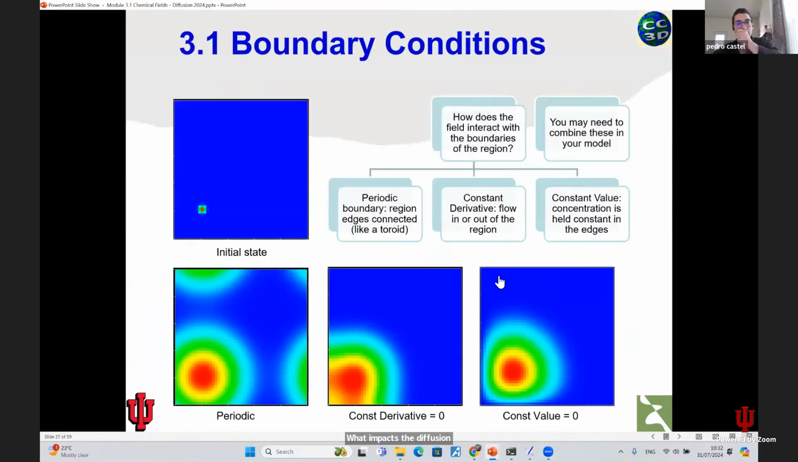And when you are working with fields in a region, you need to specify how the field interacts with the boundaries. So for example, when the field reaches the boundary, does the boundary block the field, or does the boundary say, for example, that the field has to have a certain value, and so on. So the constant derivative equals 0, let me start with this one in the middle here.